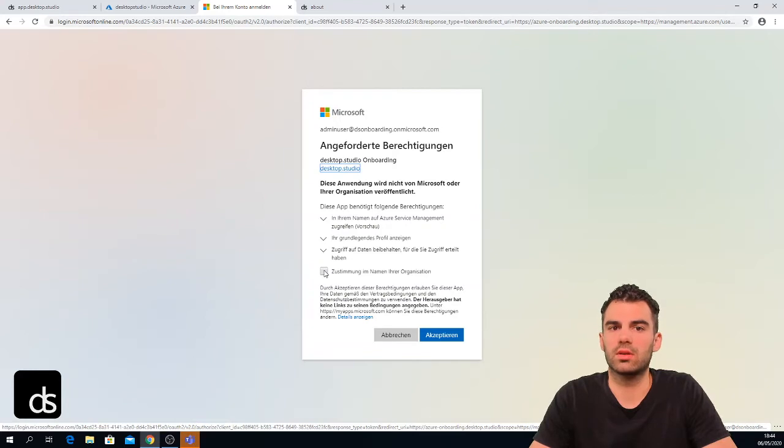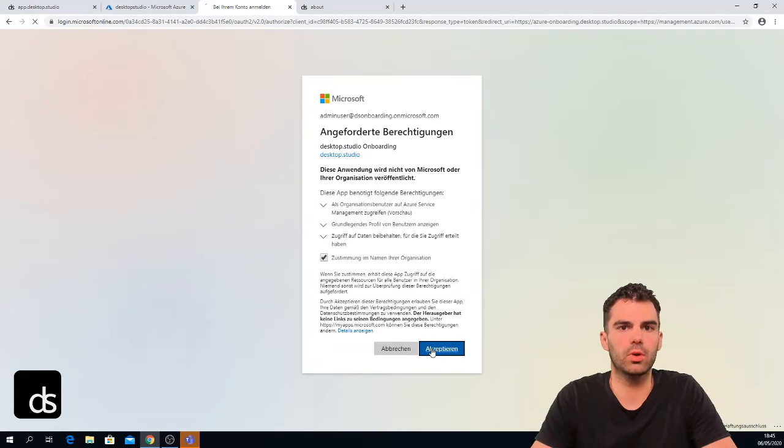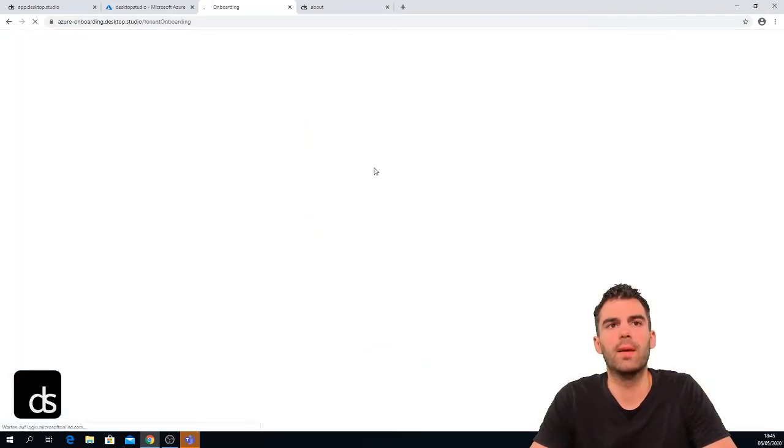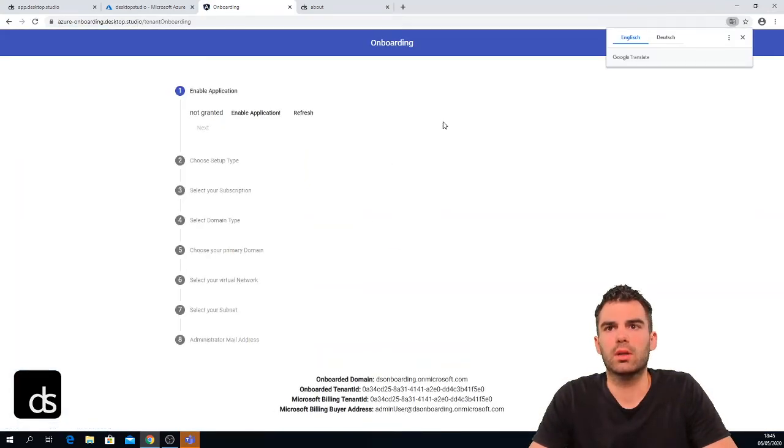Okay, here we are going to get redirected to Azure in order to accept that the onboarding process is allowed to do certain changes to the Azure tenant. Okay, so we are going to accept here, and we are redirected to Desktop Studio. Now what happens is within 8 steps we will have everything set up from, as you saw, nothing.